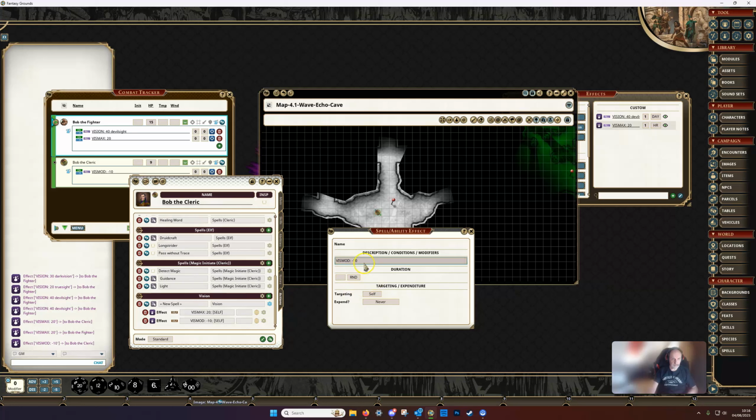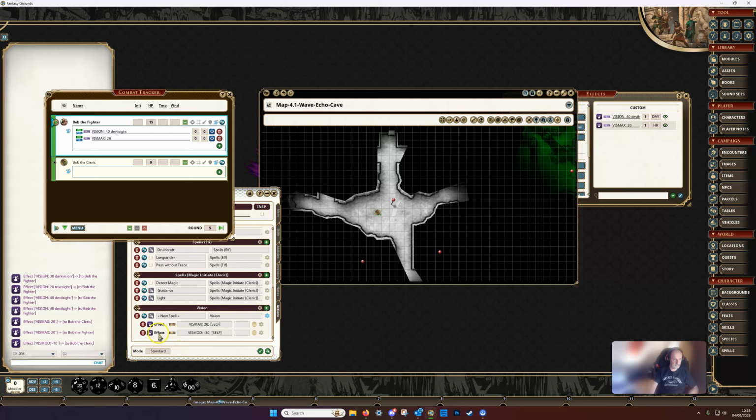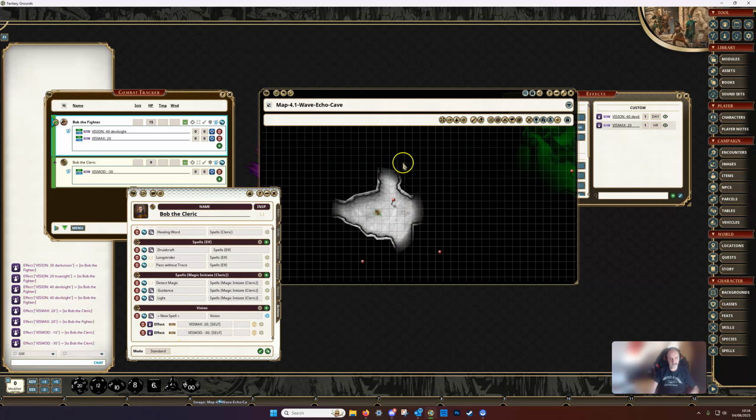We could probably make that a bit bigger, and it might be more obvious if we change this to 30. We'll take that effect off, and we'll apply this new effect, and you can see much more clearly that Bob's vision range has now been restricted by 30 feet from the original 60. This can be a positive number as well, so if we wanted to, we could have increased Bob's range of vision by 30 feet or whatever, and he would then have extended the range that he can see.